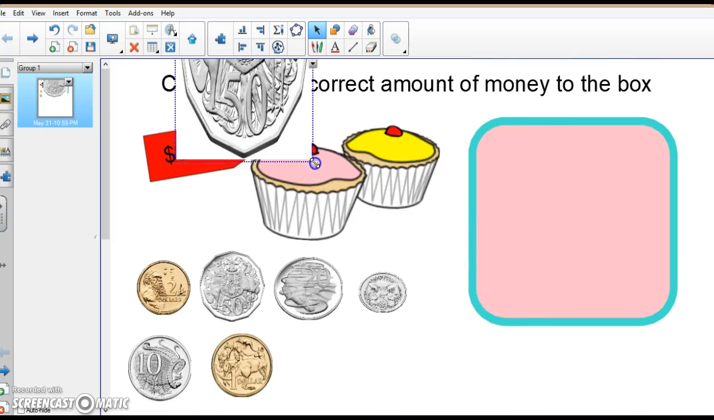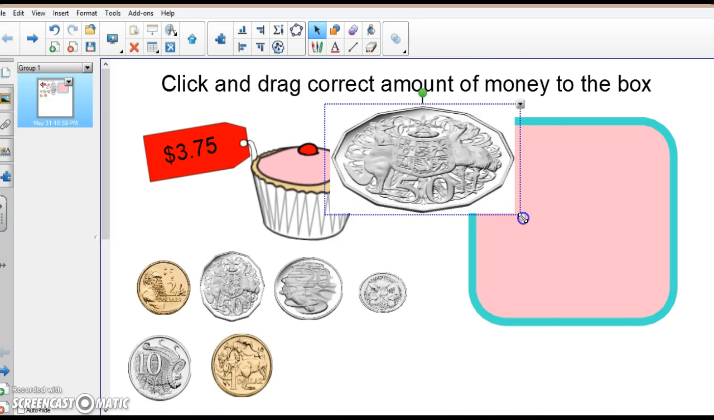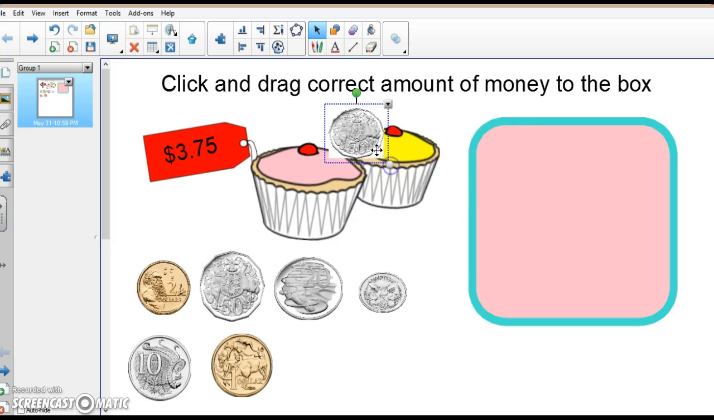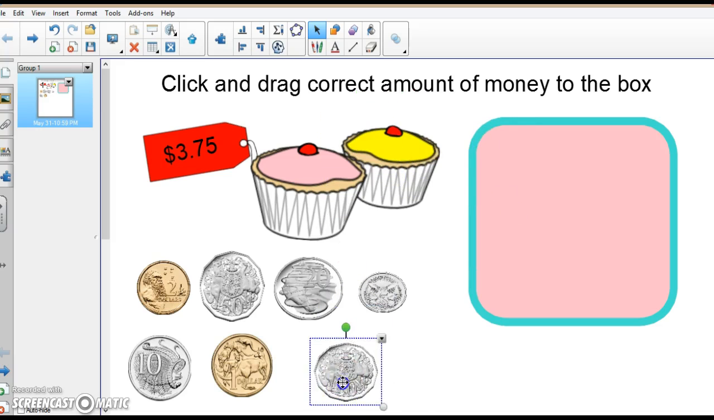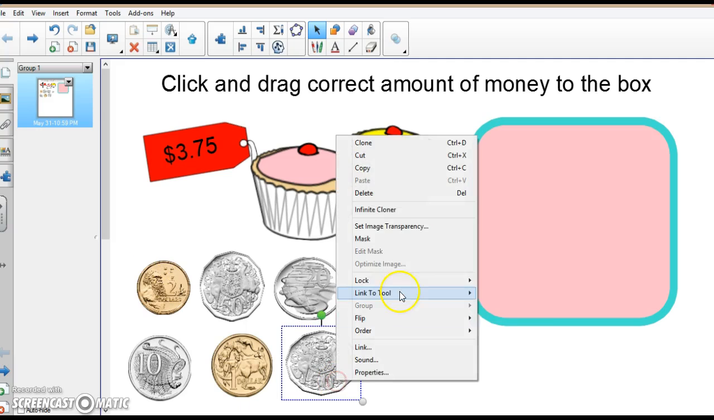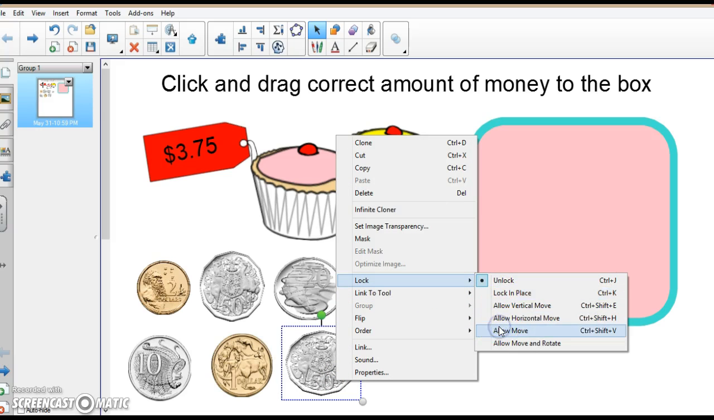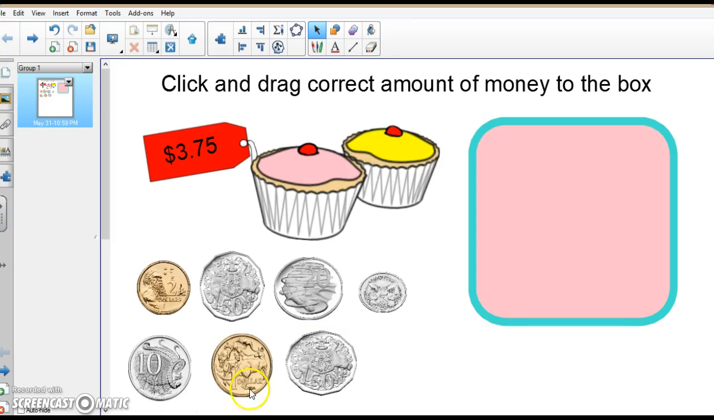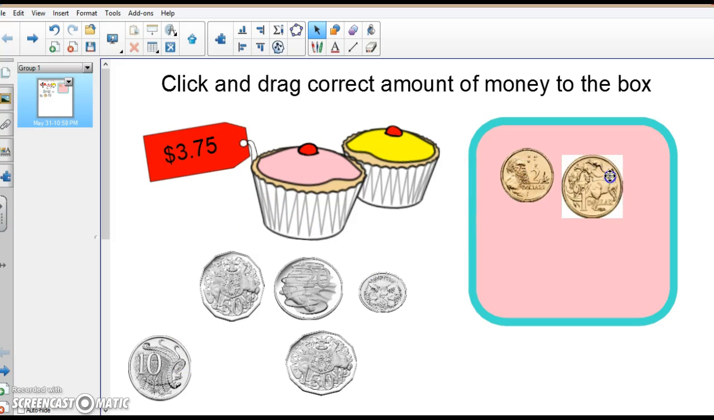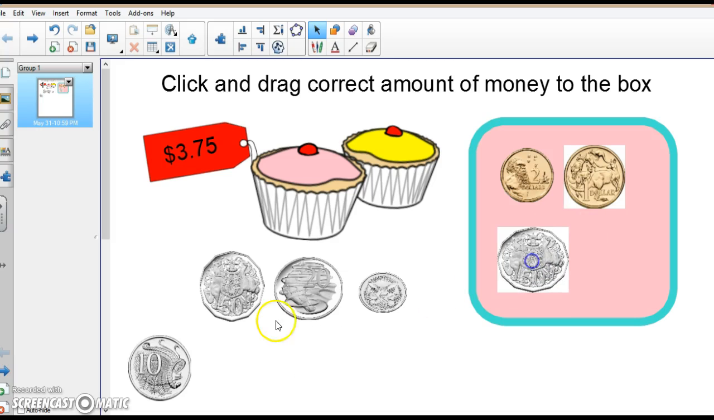Alright, so here are our coins. I'm going to lock and allow that to move. So there's our first question all set up. So click and drag the correct amount of money to the box. So the students have to identify which coins, we'll add it up, and just add the coins into the box.